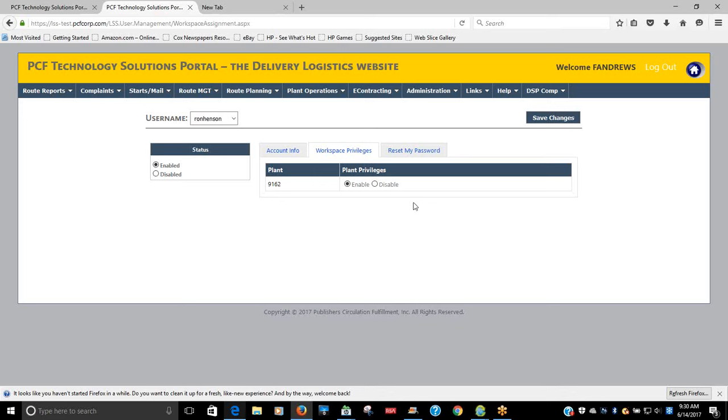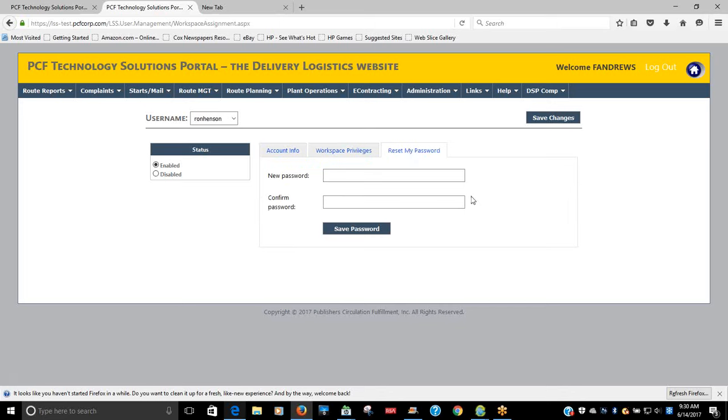If you go to reset my password, that is for the password of the person that's logged in. That's where it says welcome F. Andrews for Faye's account. That would be to reset Faye's account. Okay? If you wanted to reset, you don't want to do that to Faye though. So that would be resetting Faye's account. So any questions with that? No, we're good. Okay.